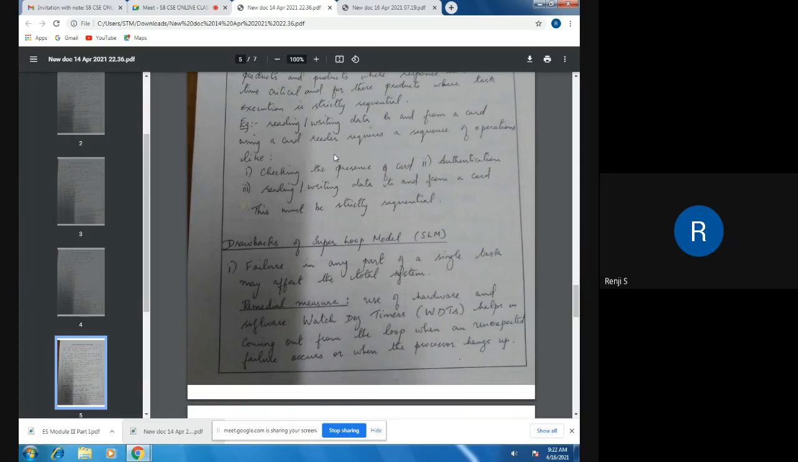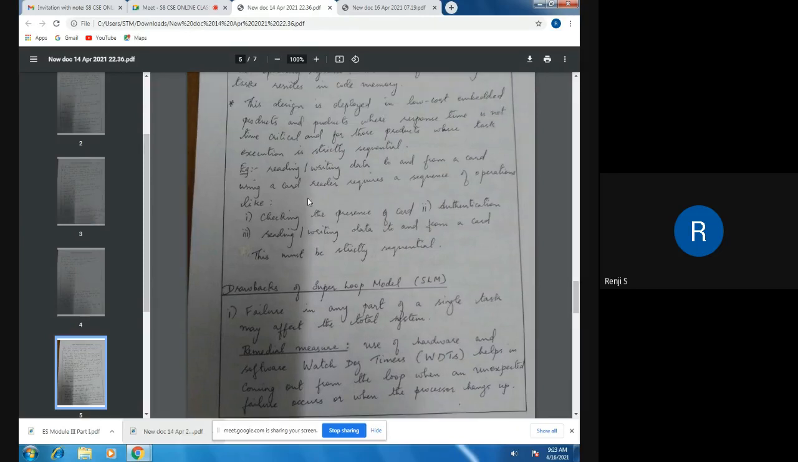Task 1 will be executed first. Only after task 1 gets executed will it go to task 2, and only when task 2 has been completed will it go to the third step, task 3. In this case, that is reading or writing data. Once the authentication process is complete, it will go for reading or writing data to or from the card. This is strictly sequential. You cannot skip the first task and go to the second step. Only if the first task is completed can the second task start execution. So in those applications where the sequence is to be strictly maintained, the super loop approach can be adopted.